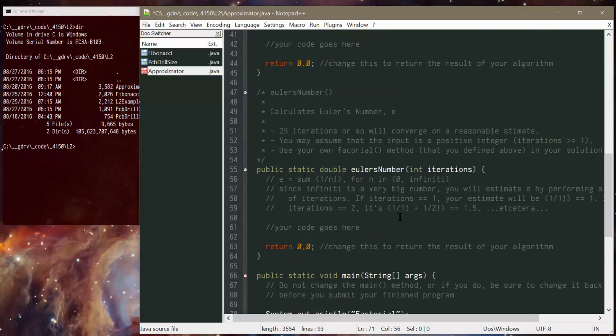Now, the third one uses the factorial function. And the reason for that is that Euler's number, the estimate, is computed as the sum of 1 over n factorial for n in the range from 0 to infinity. You see why, by the way: if factorial of 0 were to return 0, then you would have 1 divided by 0 here, and division by 0 isn't something you want to do.